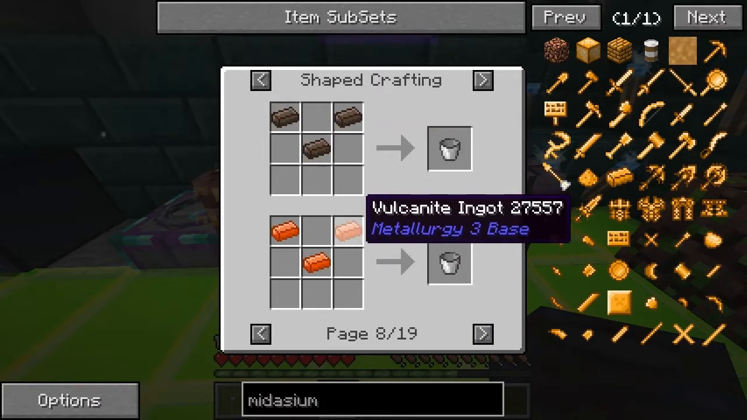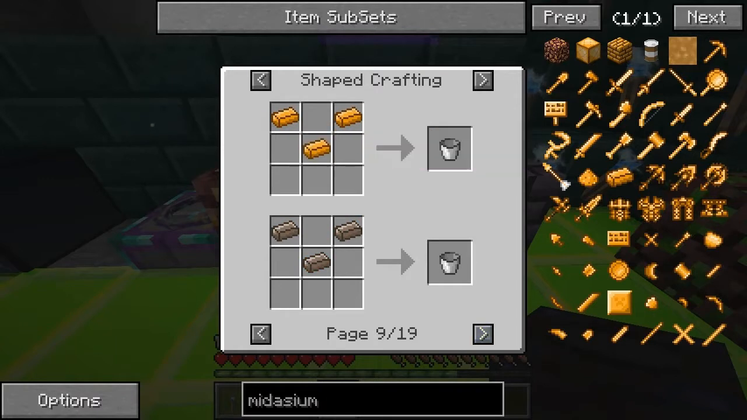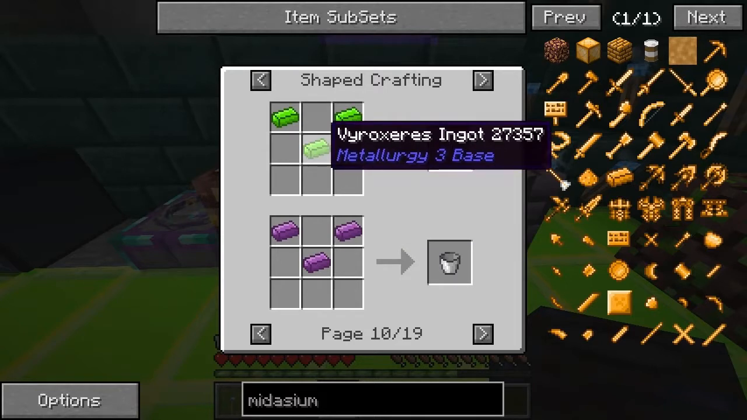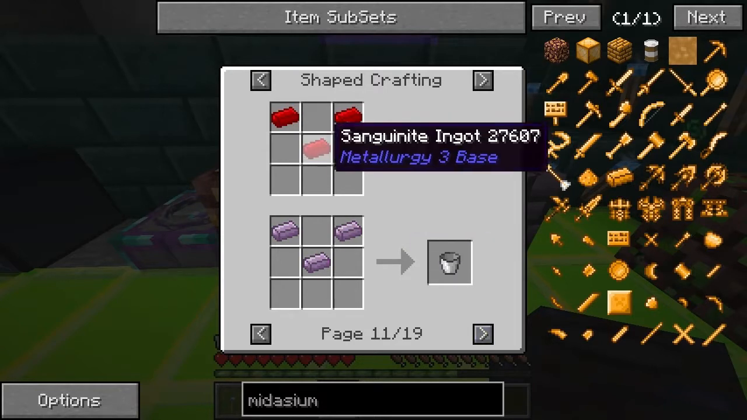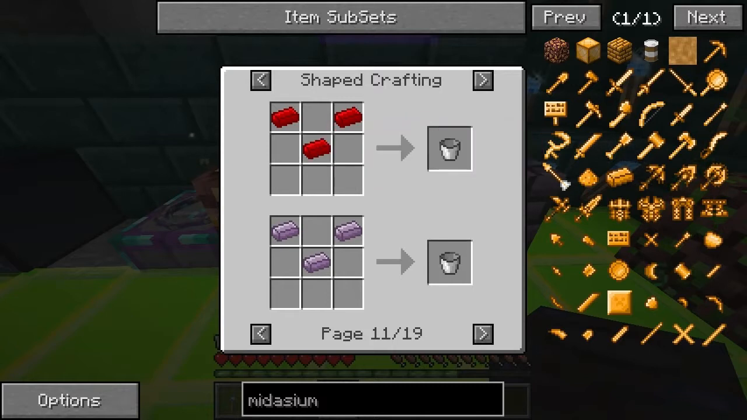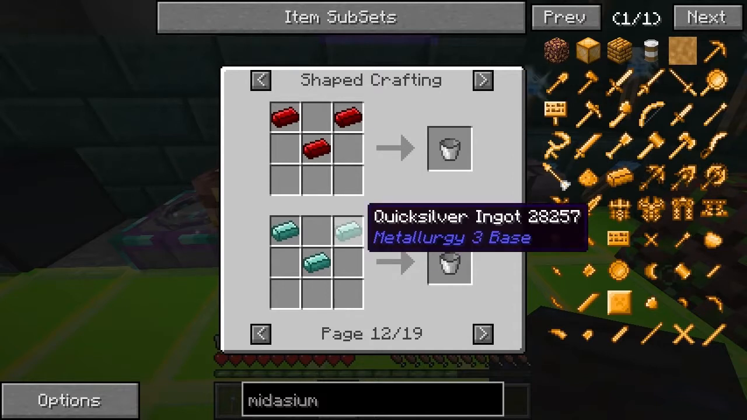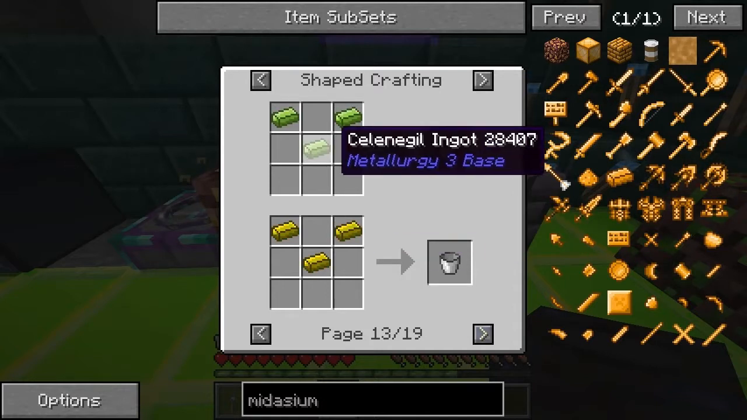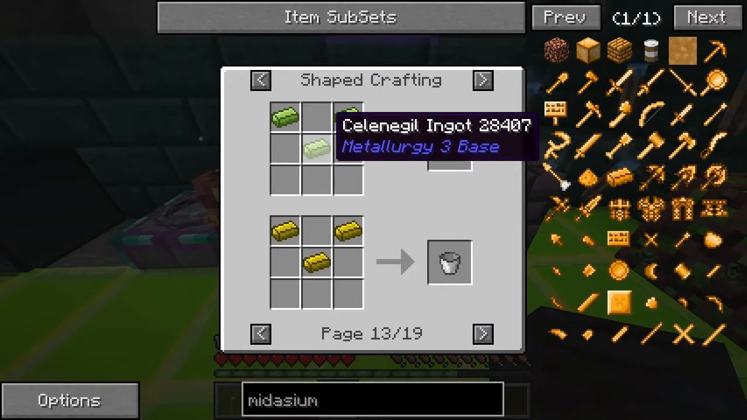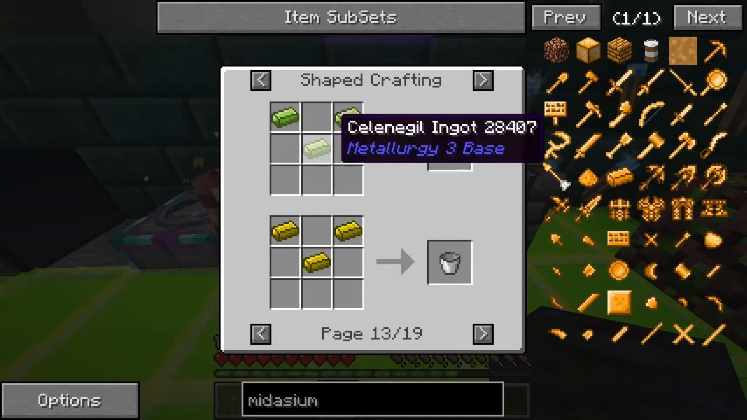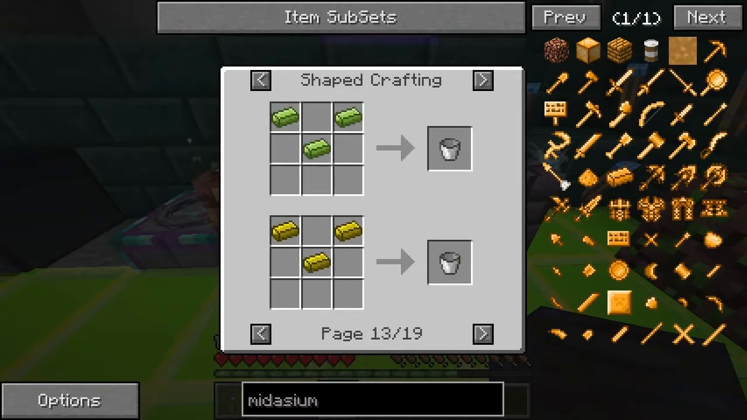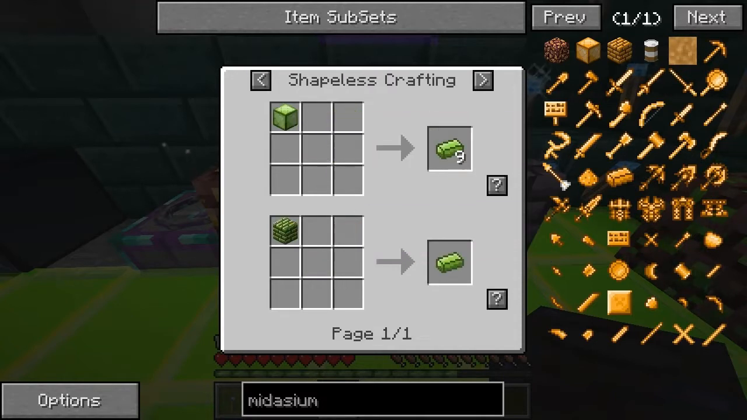Shadow iron, vulcanite, Medasium, shadow steel, Kelindrite, Viroxaries, Sanguinite, maybe linked to blood magic. I wonder if some of it is Amadrine, Adamantine, Quicksilver. Interesting, because obviously that's that Thorncraft or Thermal Expansion. I think it's Thorncraft. Selenegil.